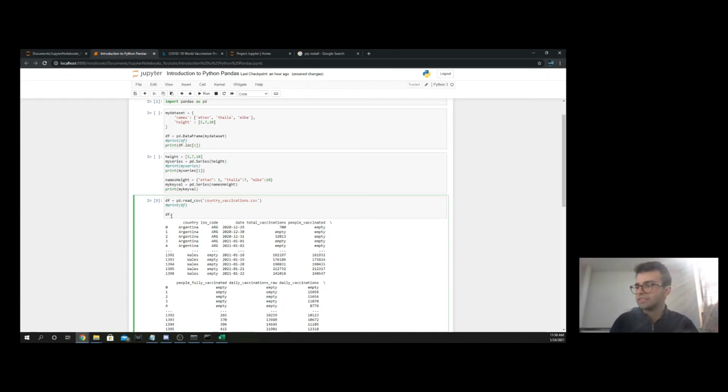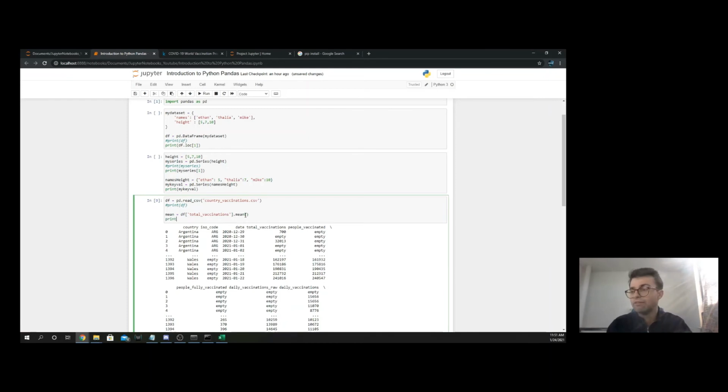We can look at some other things though, like let's look at the mean. We can look at the total vaccinations. So see how I'm indexing into the data frame using df brackets and then single quotes for the column name total vaccinations, which is this column right here. And I'm just going to do a dot mean. So we're just going to get the average. This is how simple it is to get the average of the entire column.